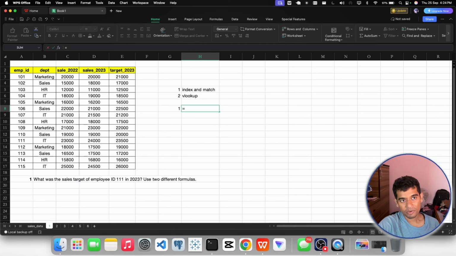So what is all about INDEX and MATCH? Let me give you the upper level concept. By using INDEX and MATCH, we will tell Excel, give me the data for employee ID 111.